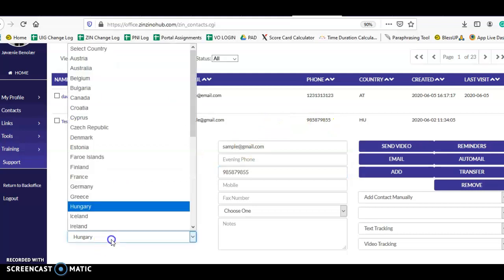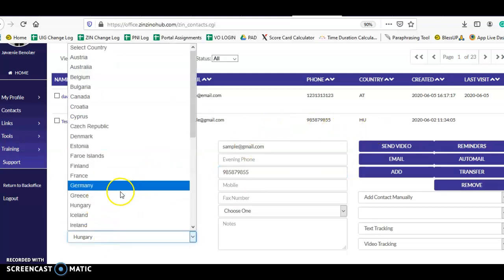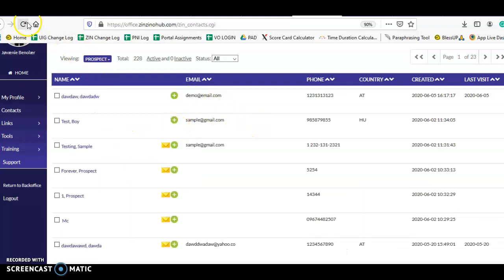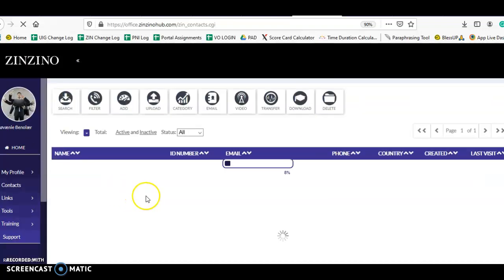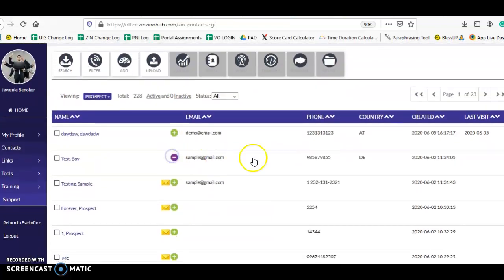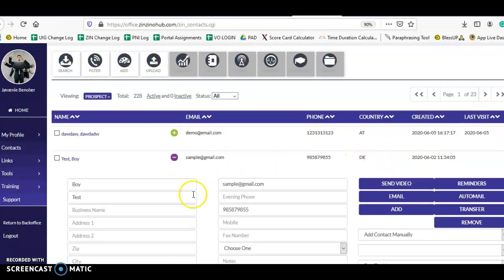It will automatically update. So country, we have to refresh the page for that. So we change that for Germany, I think. So let's check again the account that we've edited. So as you can see, it is changed to Germany, except for the email.